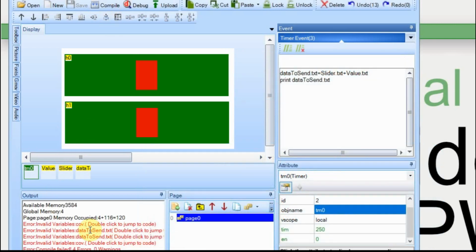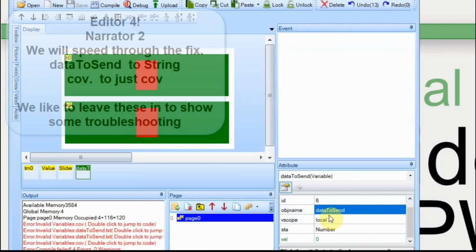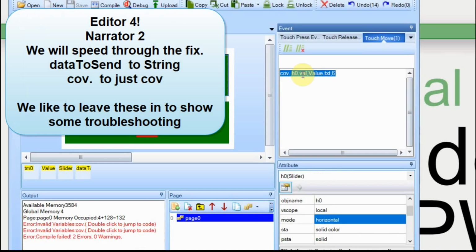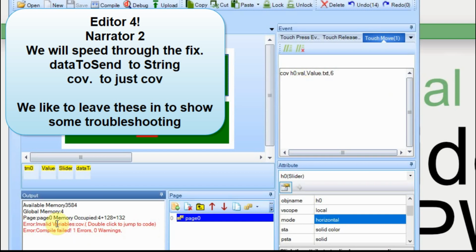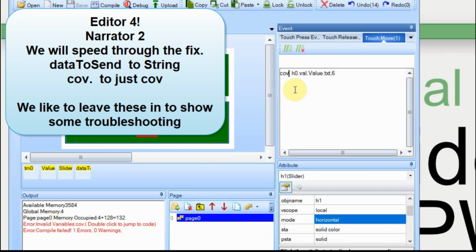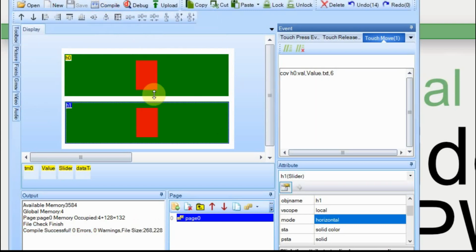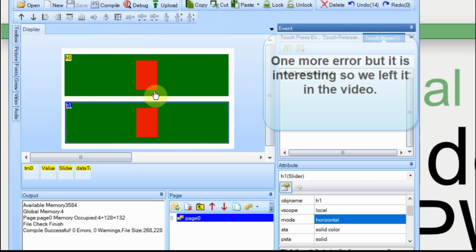And we got an error. Oh, data to send, I didn't make it a string. Oh, I have a... and since I copied it, I have it again. So this should work even in debug mode, even though we don't have the Arduino configured yet. So let's go ahead and debug it before we upload it.